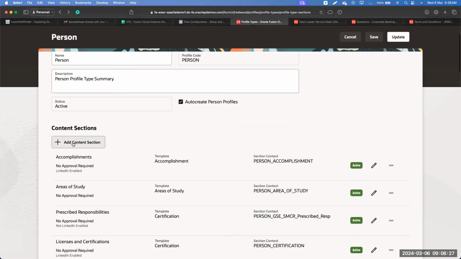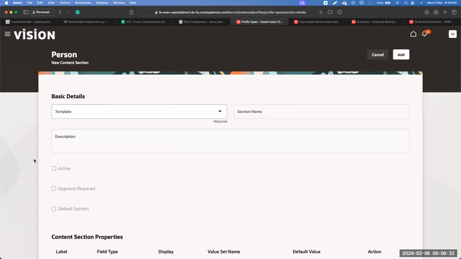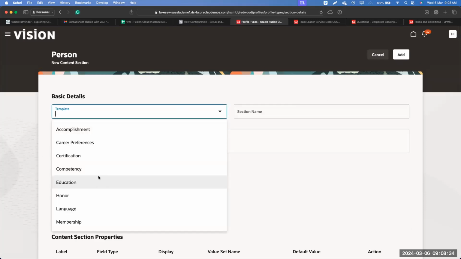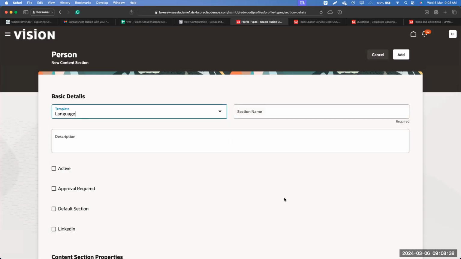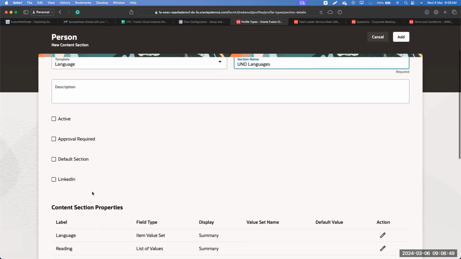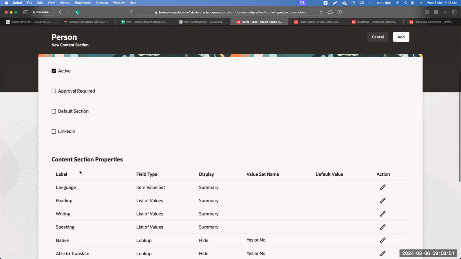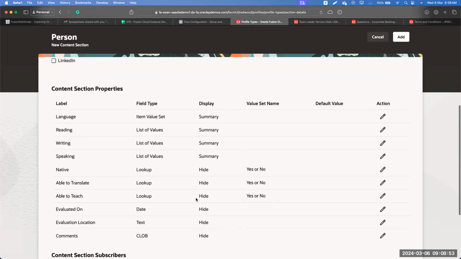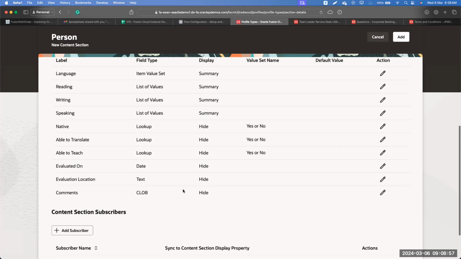So what I can do is create a new content section. Once I click on content section, we have to choose which template we want to create it for. Let's say I choose language, and then for the section name I'll give languages. Then I'll keep it as active. And then here I will hide all those things, native, able to translate. All these values are hidden.